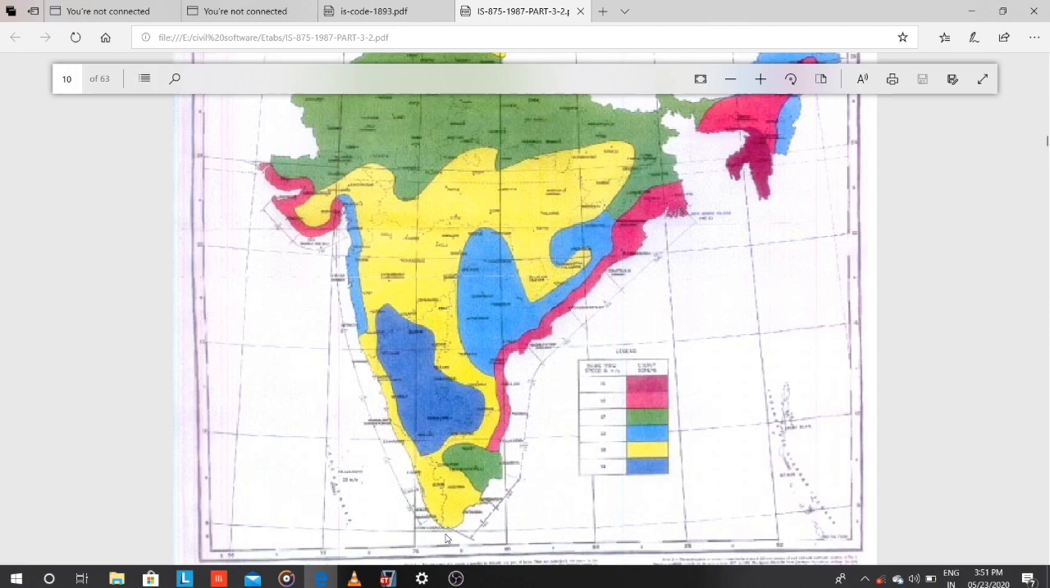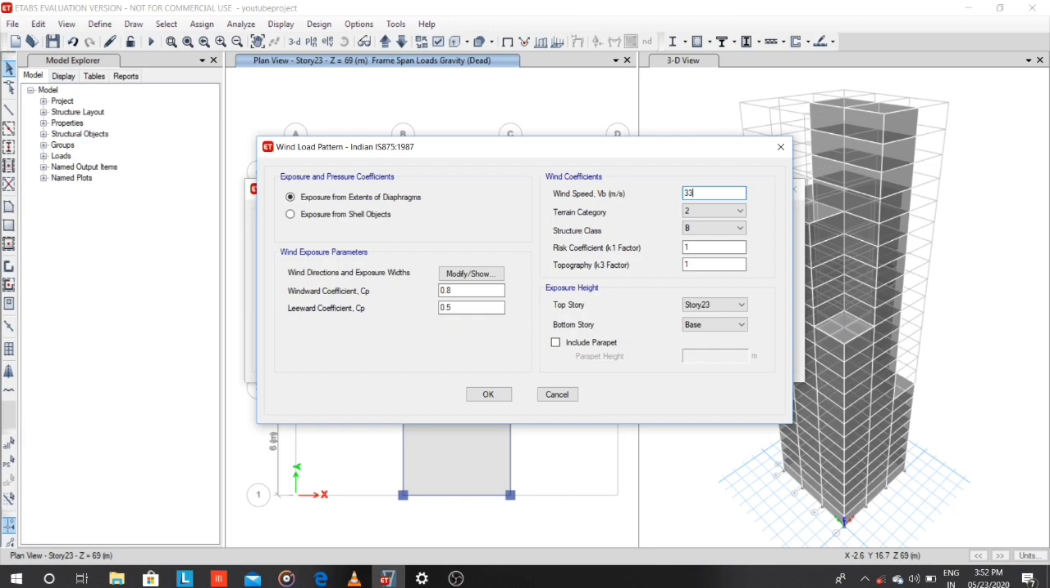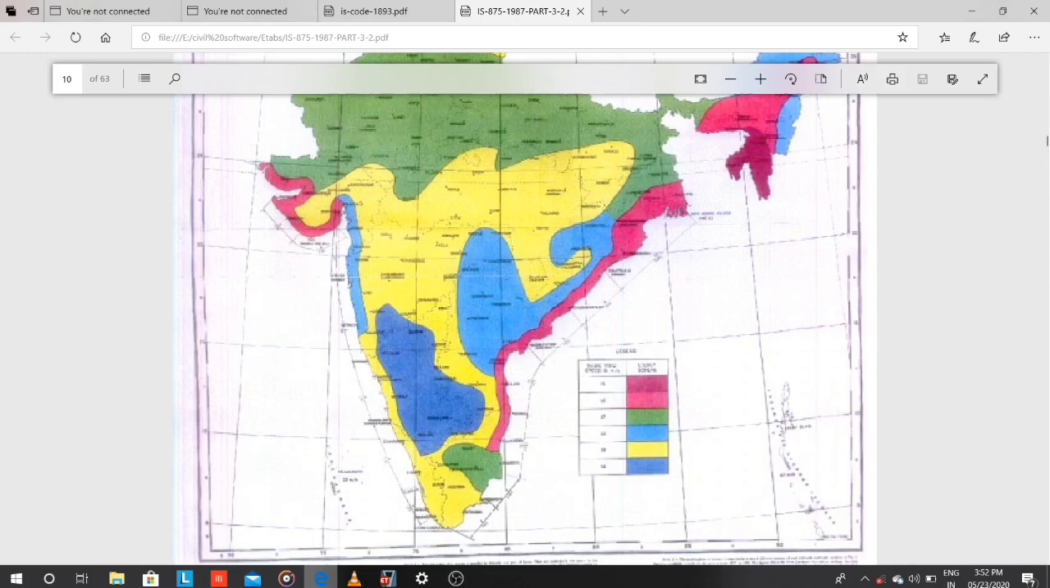Sorry, we can see that the wind speed is 33 and terrain category is 3. We can select this by using IS code. This terrain comes under category 3, so we can use reference of IS code. Here in IS code you will find all things to design a frame.